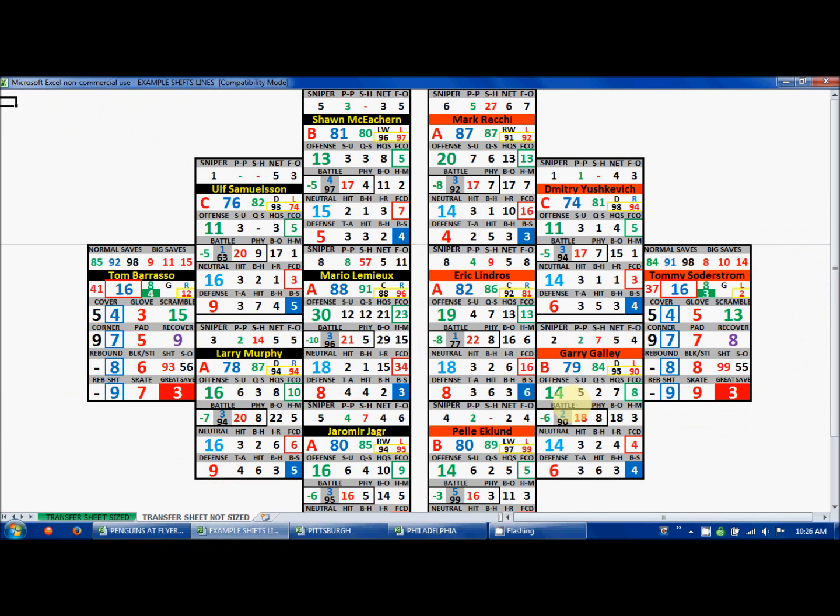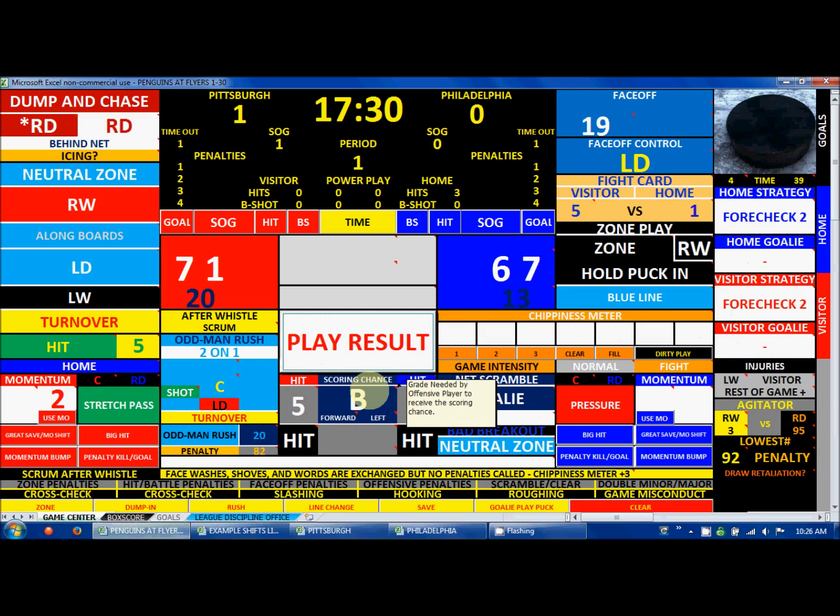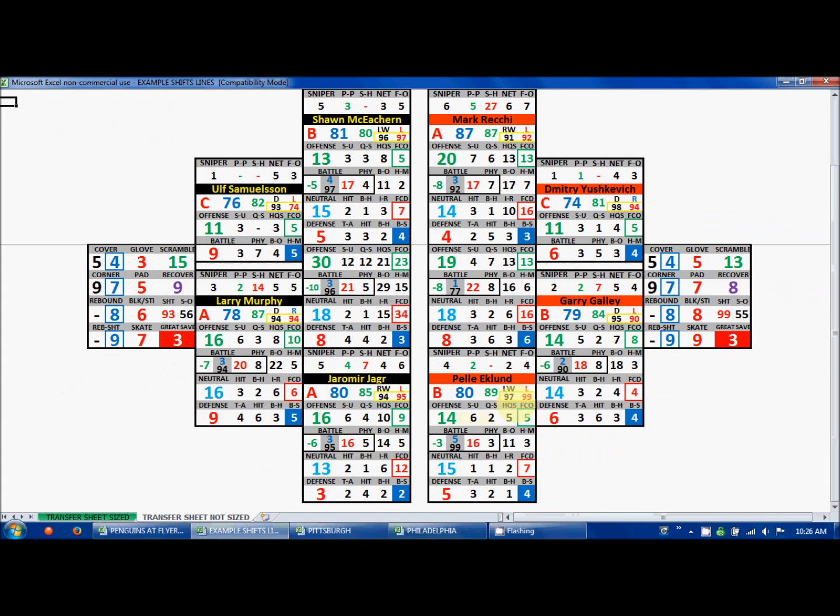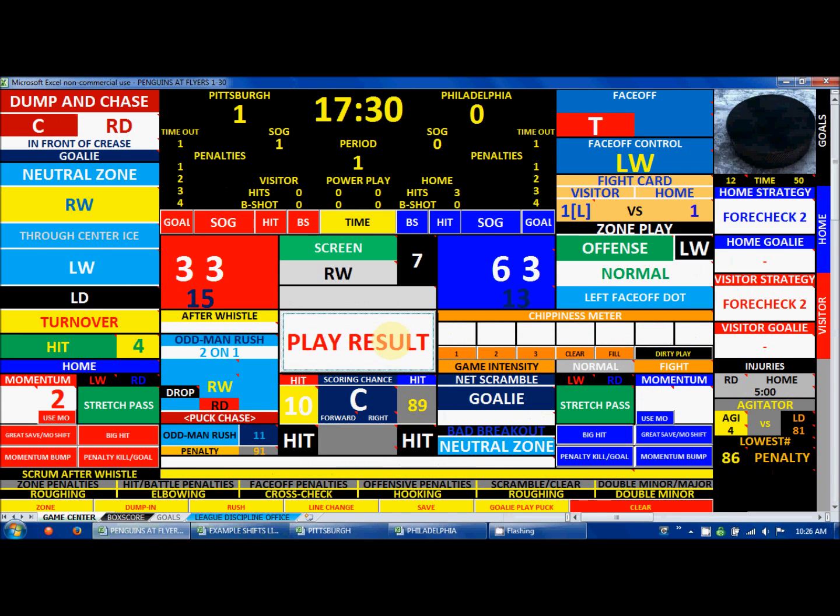5 is within his setup range. Who's going to be set up? It calls for a B player. That's going to be Pele Eklund. So Gary Galley is able to set up Eklund, and now he's going to fire a shot on goal.